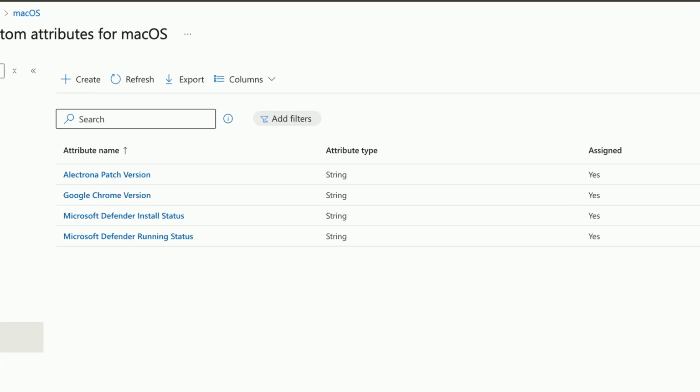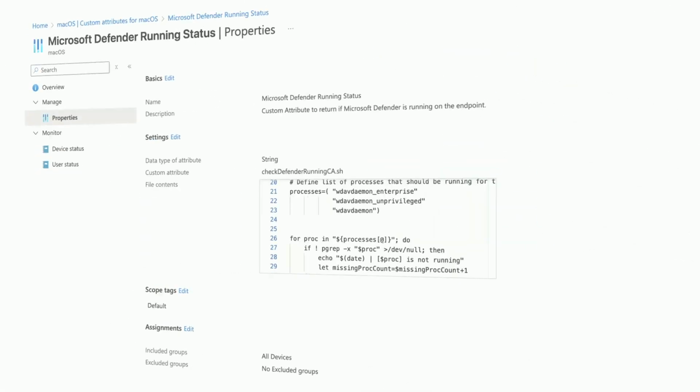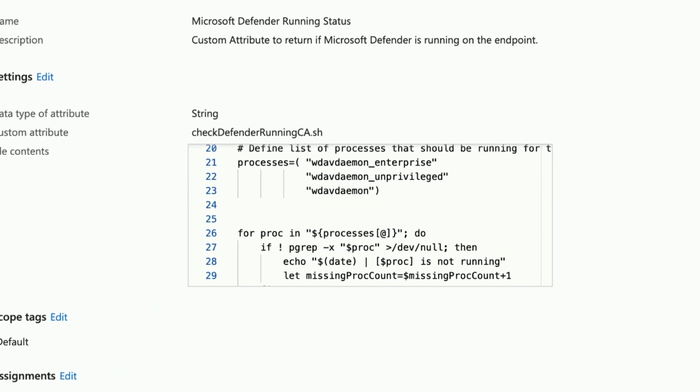But the main one we want to look at here is something more pertinent for the community, the Defender running status. It's one thing to check and know if Defender's installed. You can check that in resources and see if the app exists. But we want to know, is Defender installed and is it running on the endpoint? So this is actually a custom attribute from Microsoft. We took this directly from their page, added it into Intune, and it's looking for just 3 main processes that Microsoft identifies as the primary items for Defender to run.